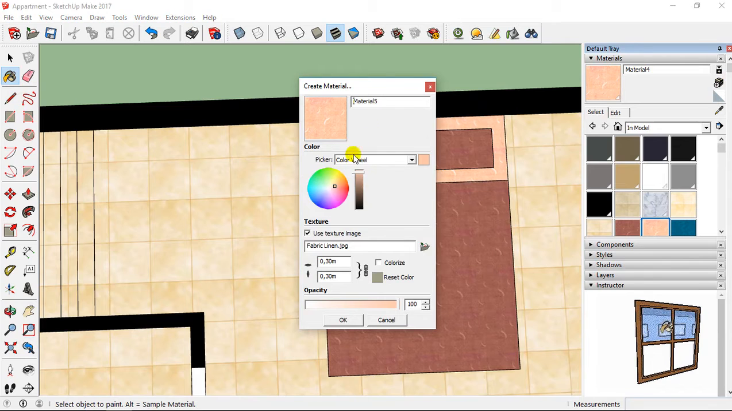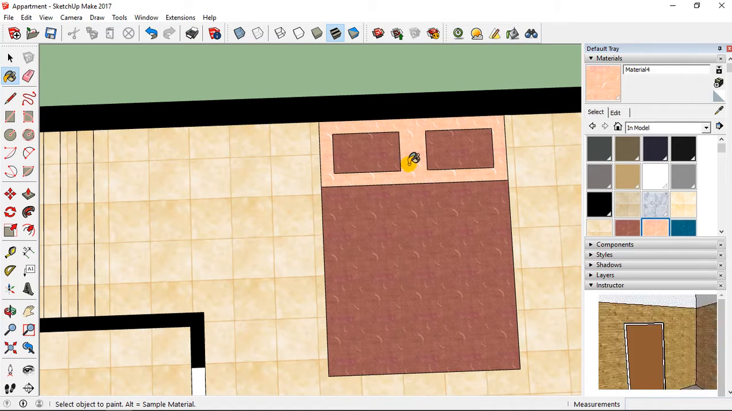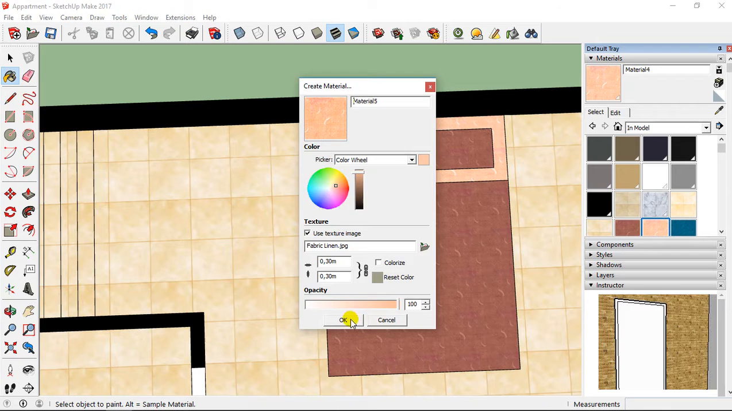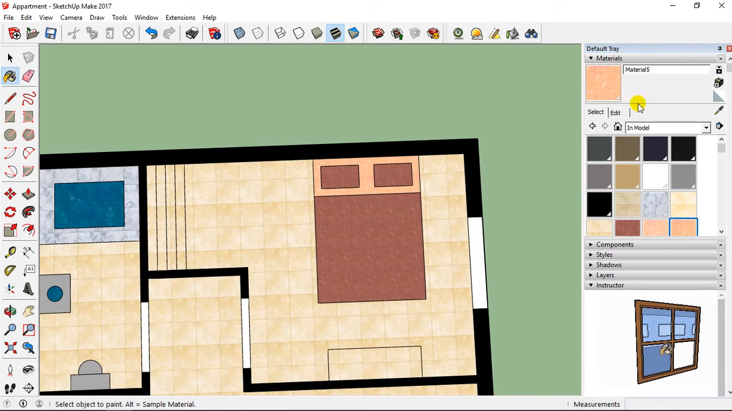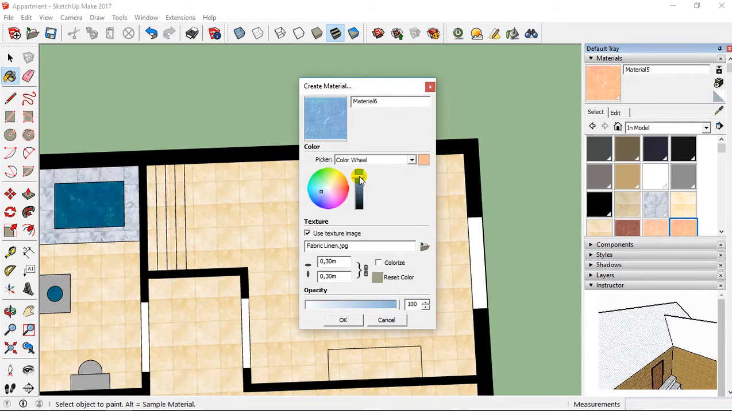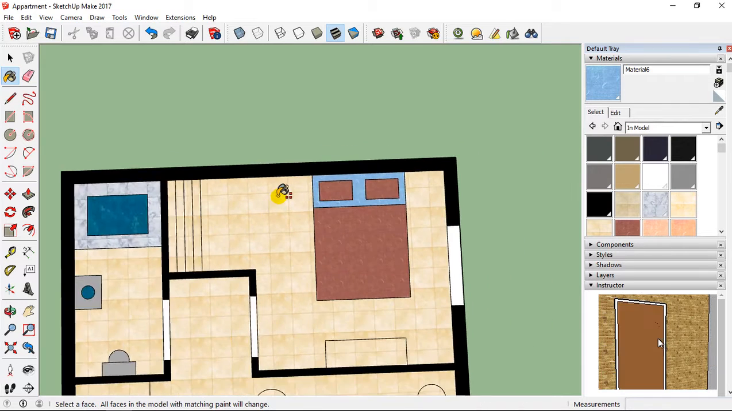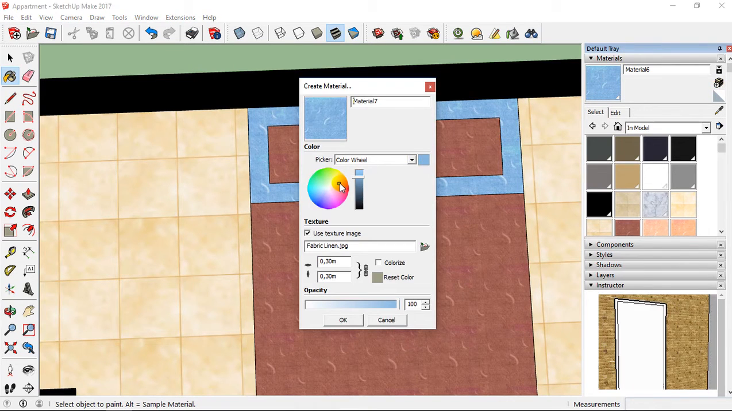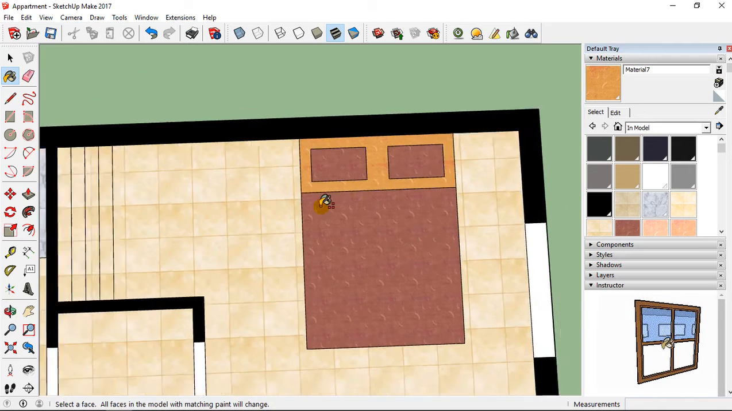Or I can change like that. If I want to have a contrast, I can also change the color and go more in green or more in the blue, for example like this. But I'm going to stay with that.